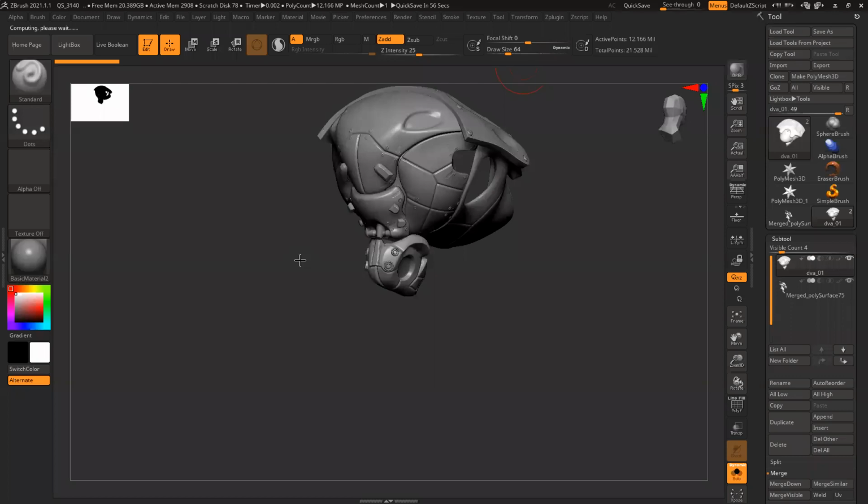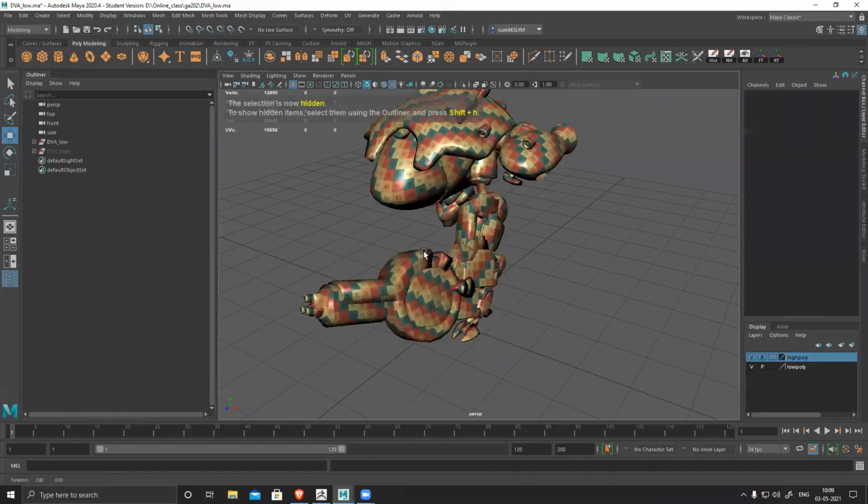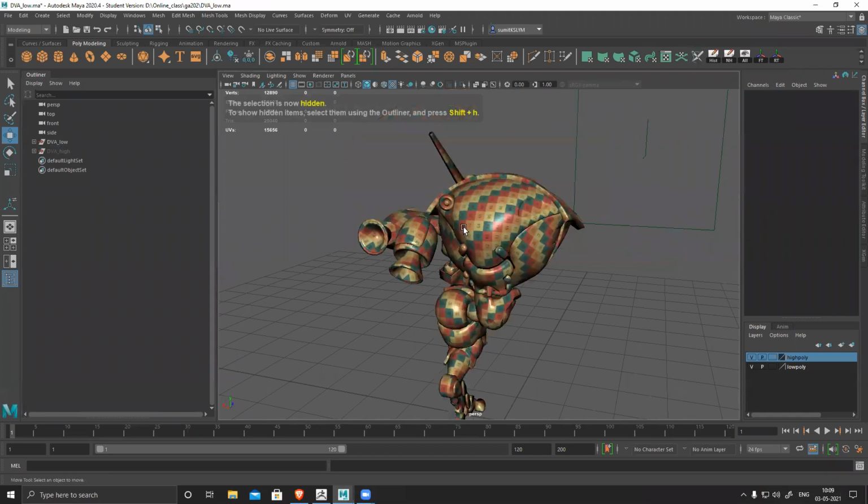Sir, in the back you have these lines. Yes. For that, did you go to your low poly and do all the retopo? No, no, I already have a low poly. You can see, if I hide the high poly, in the low poly those lines are not there.